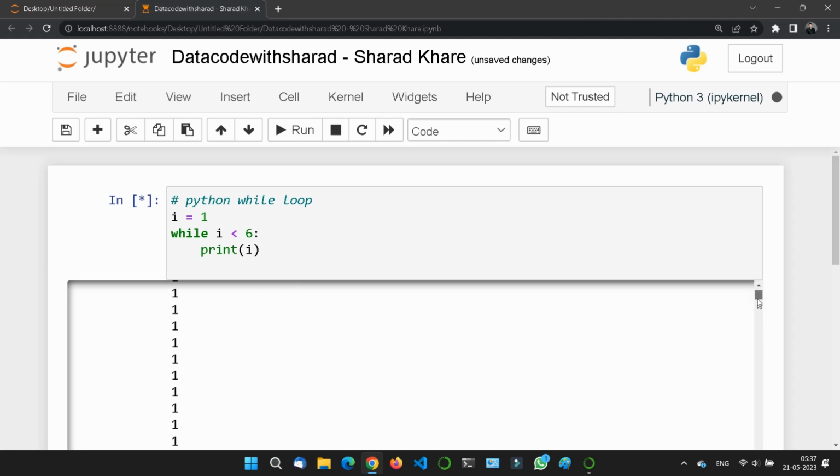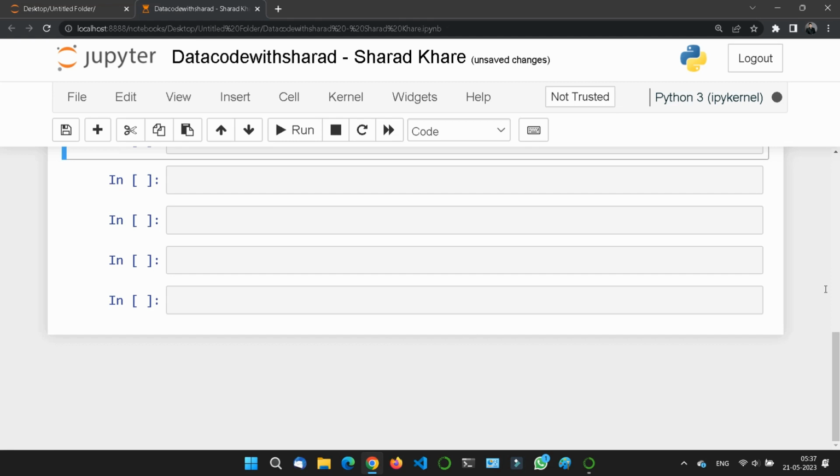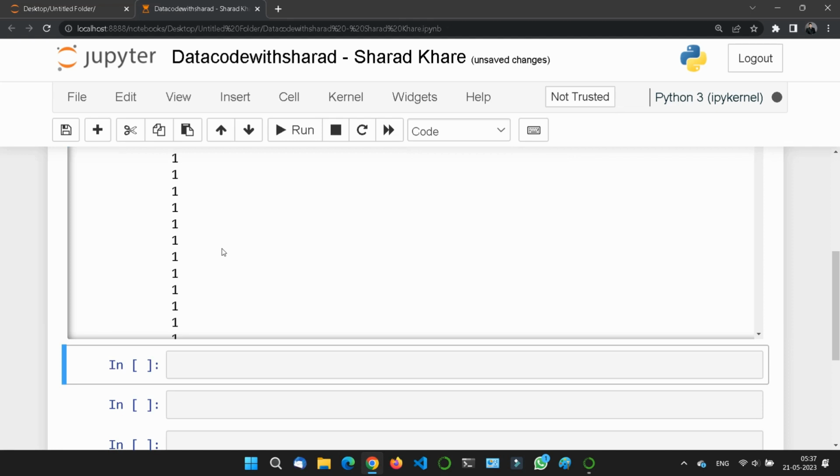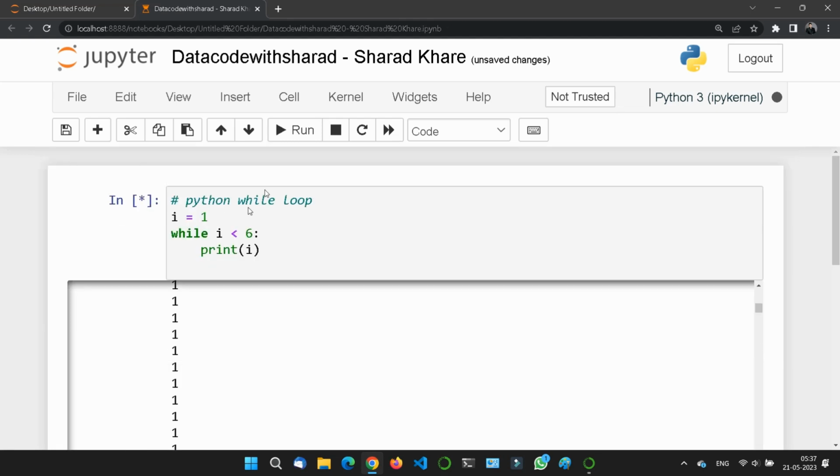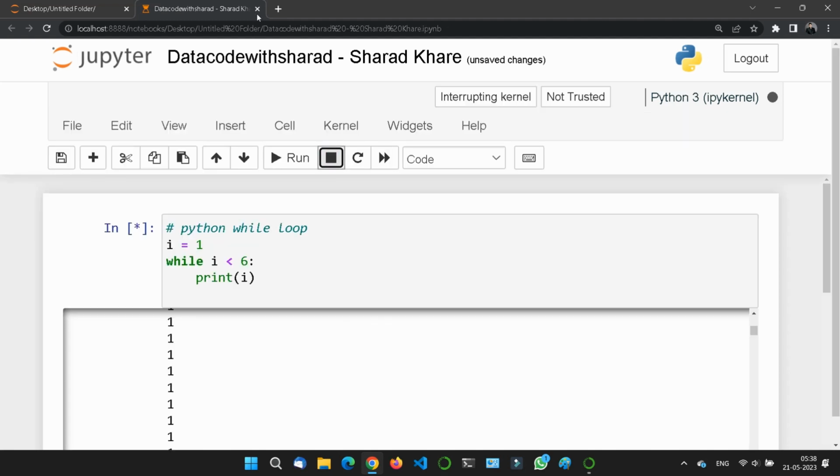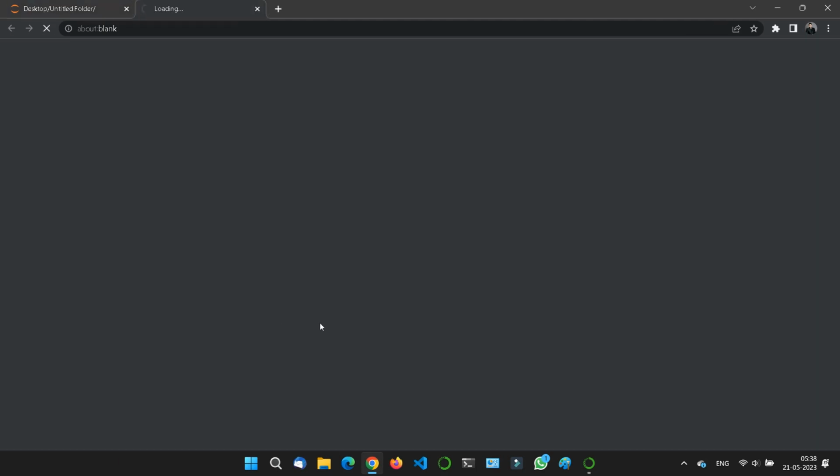It is infinite, and the problem with this code is that it will hang your system, like mine is hanging right now. Nothing is happening. I have written 6 here, but the code continues forever. You can see it is continuing, and a lot of 1s are printed. So what we have to do is stop it first, and then start again.